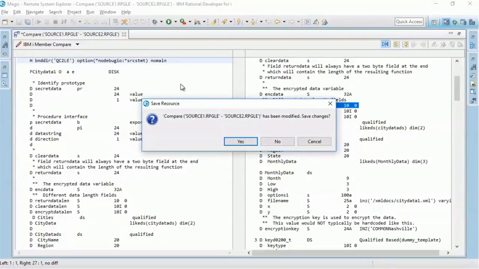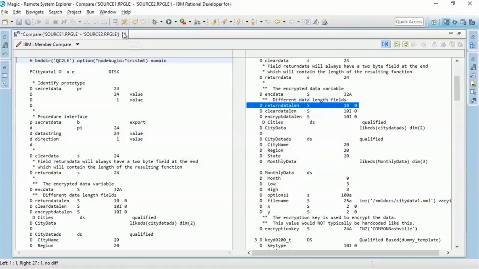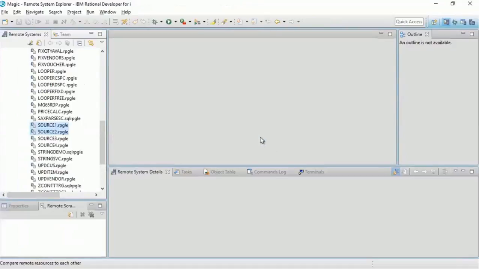And now that I've modified this, it's saying, do you want to save your changes? No, I don't want to save my changes. But that's what I can do. It lets me move things back and forth to live members. So the ability to compare and merge is very helpful, and I think it's worth a second look. If you've been using it and only been comparing and not using the new merge feature, you're not getting the full use of RDi.